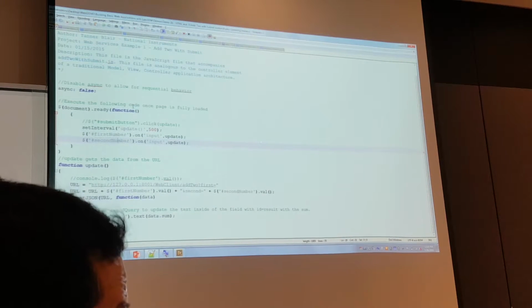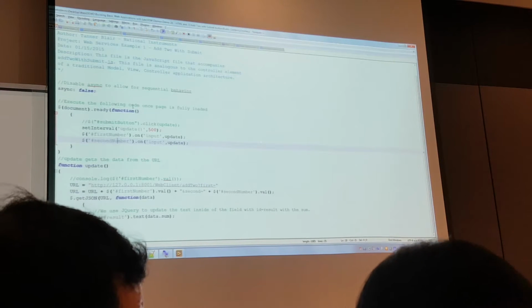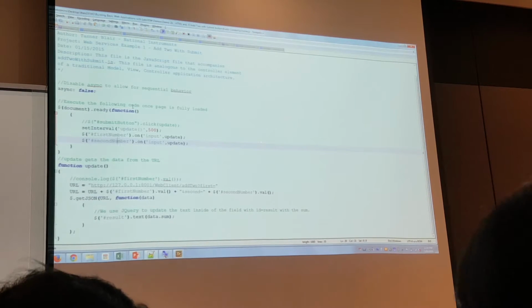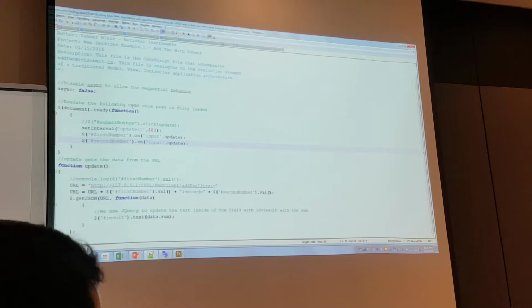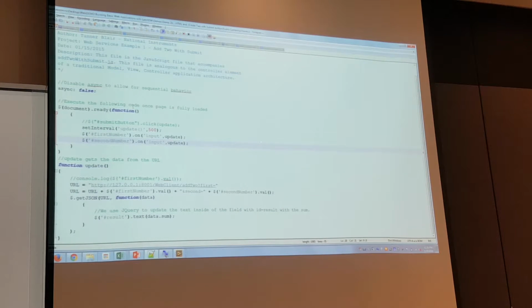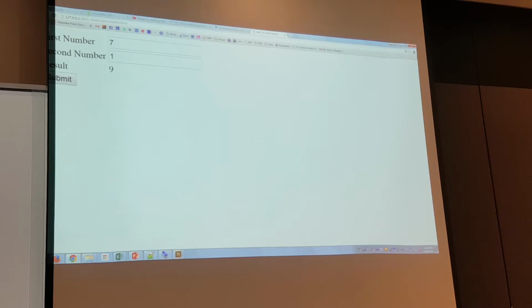The other thing is that while it didn't work this time, so you'll just have to believe me, I can update my JavaScript file. Oh, I know what the problem is. The problem is that we didn't actually refresh the page. There we go. So now it's updating automatically.